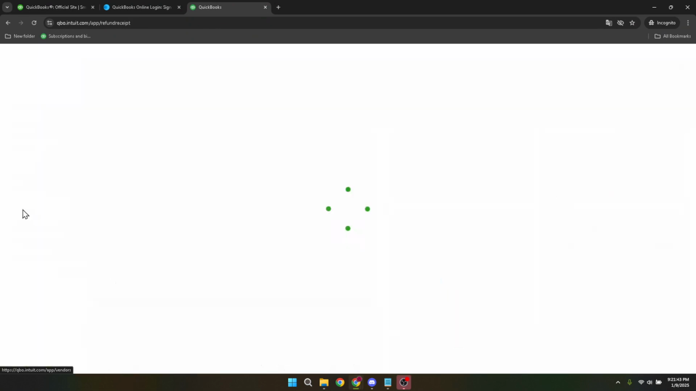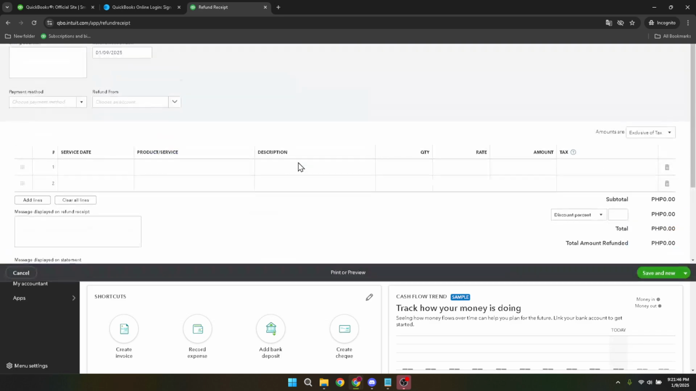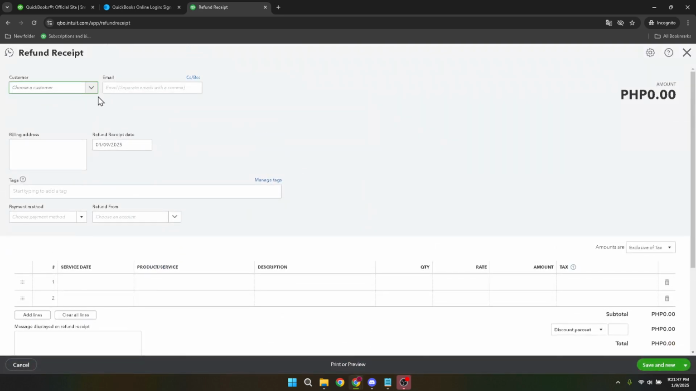Click on Refund Receipt and you'll be taken to a new page where you can enter the specifics of the refund. Now on this page you will see a field to select your customer. Use the drop down menu to choose the customer who is receiving this refund. It's a simple step, but double check that you've selected the correct customer to prevent any errors.